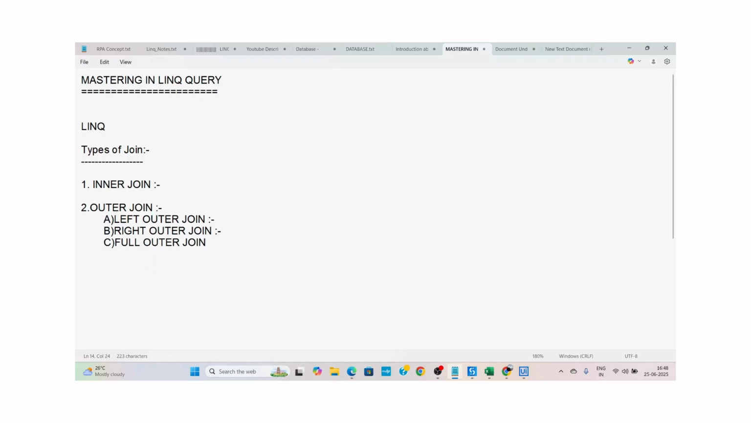And the last one is the full join. What exactly is the meaning of a full join? A full join is going to get all the records, right as well as left. That means a full join.